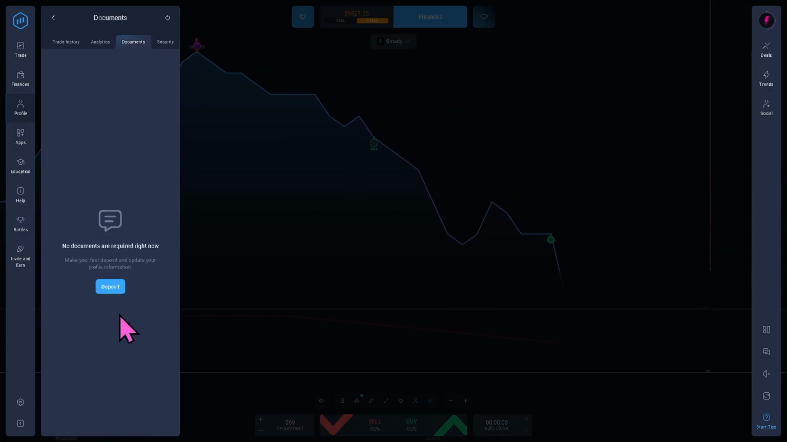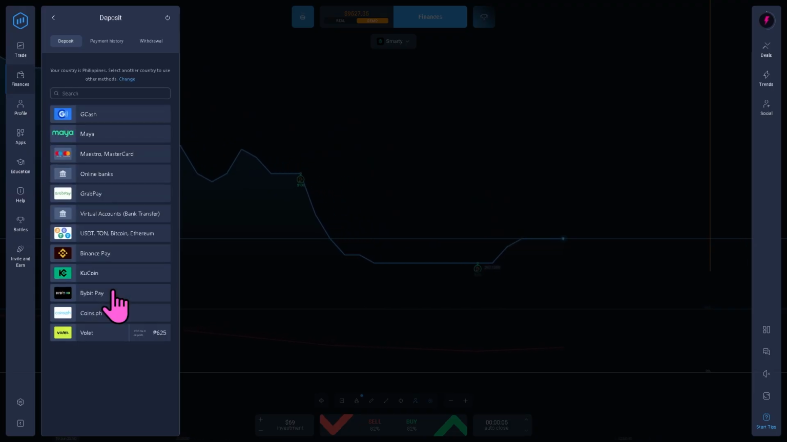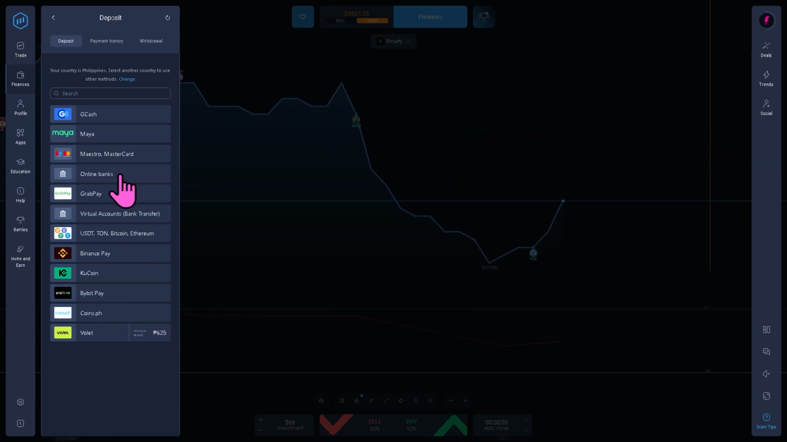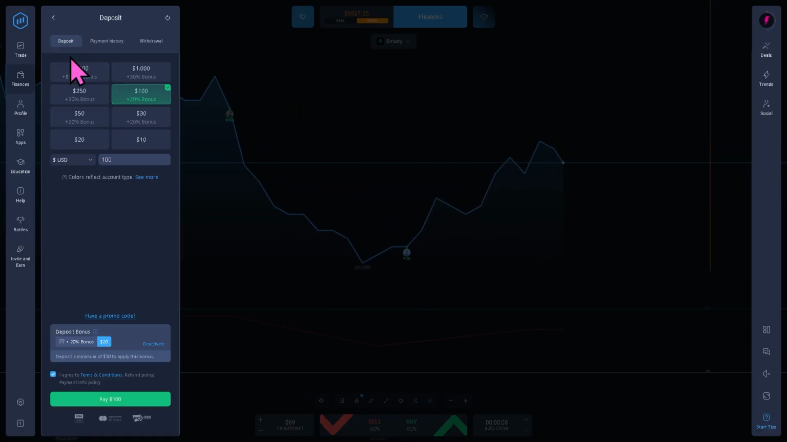And as you can see, before you can verify your account, you need to first make your deposit. Since this is a newly created account, we don't have any activities yet, so I need to make a deposit. Let's say you choose the payment method for depositing an account. You can choose a different currency.